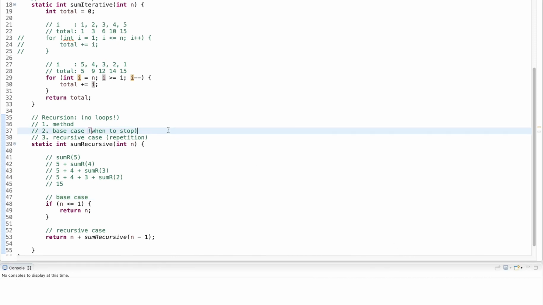So again, to sum up recursion, you need a method, you need a base case, when to stop, and the recursive case, where you update the variable and you also perform some operation that produces the result.